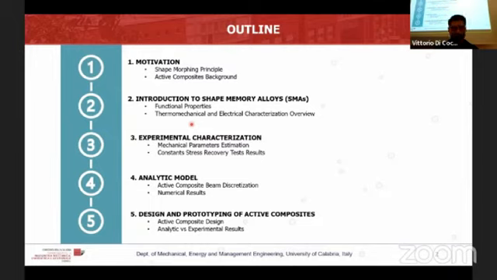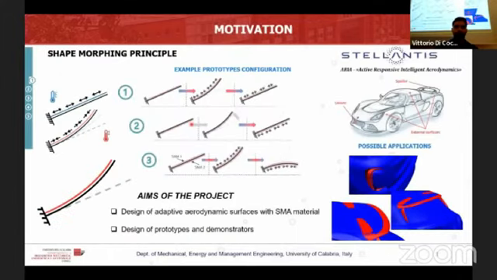prototyping phase. Okay. This preliminary work is made in collaboration with the Stellantis group, and in particular, the aim of this project is to design adaptive aerodynamic surfaces by using SMA material.